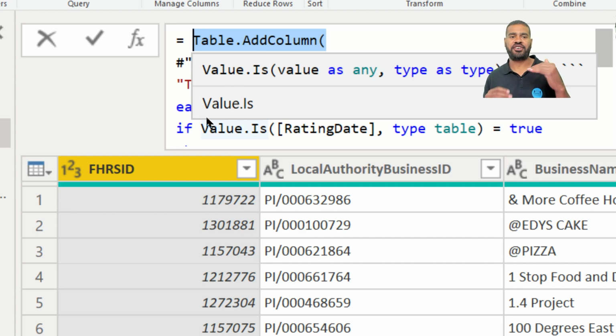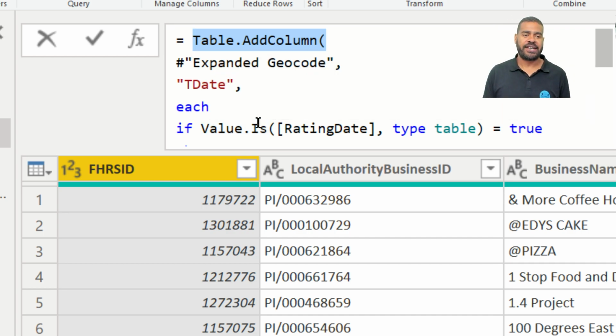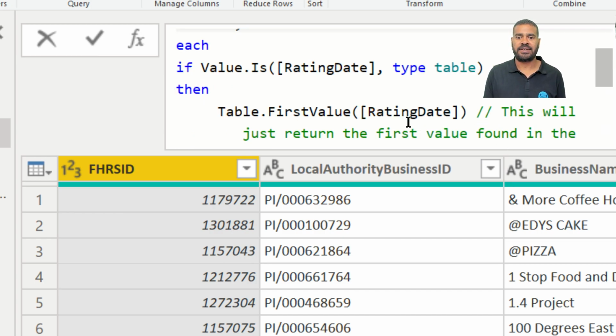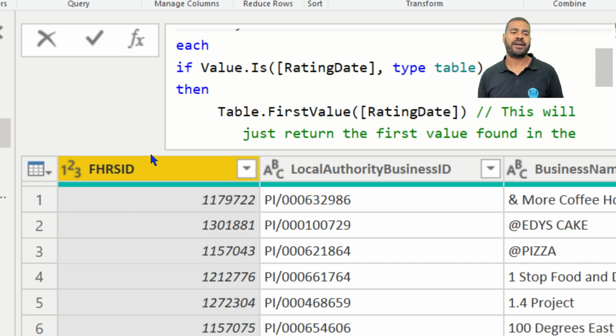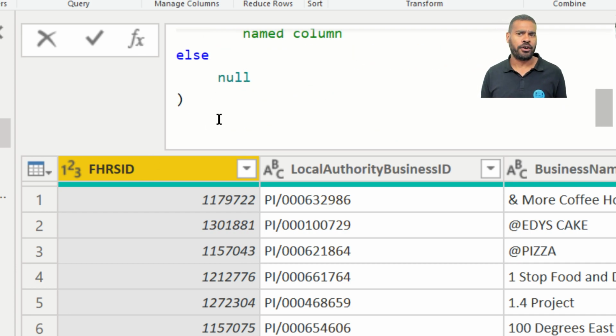Now each means treat that table like a for each loop. It's like a loop. And what we're looking to say is, if the value is a table, let's just get the first value. So the first row, or whatever the first value is. Just give me that one. Bang, that's all I want. Otherwise, make it null.